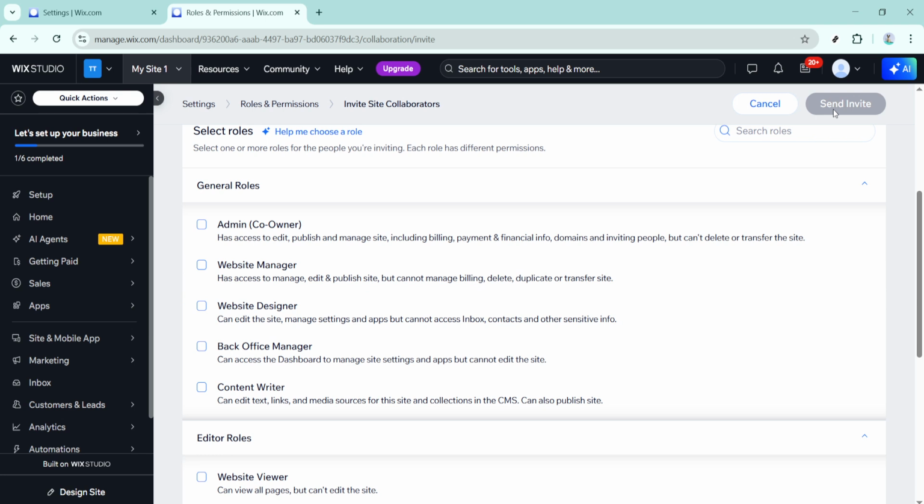Remind your teammates to check their inbox and spam folders, and to accept the invite using the same email you entered. That's it. You've shared your Wix website with your group in a controlled, professional way, setting everyone up to collaborate confidently and securely.